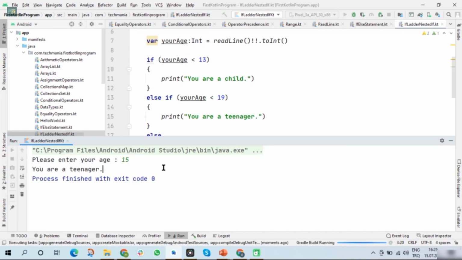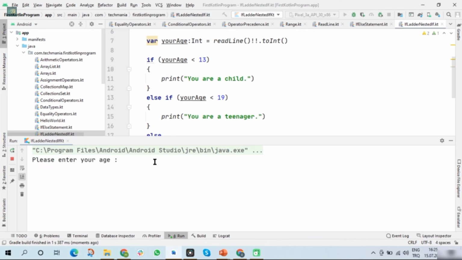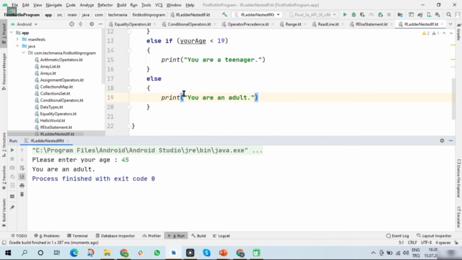All right, so let's run the code again. Let's enter 45. The program checks the first if statement. 45 is greater than 13, so the condition is false. The program then checks the second if statement. 45 is greater than 19, so the condition is false. The else statement gets executed, so the output is "you are an adult".